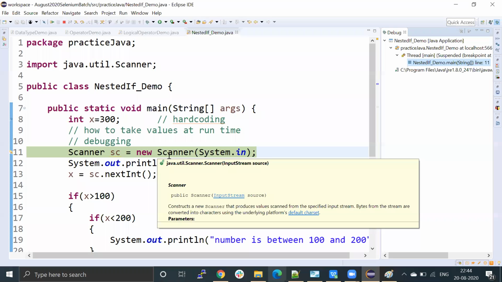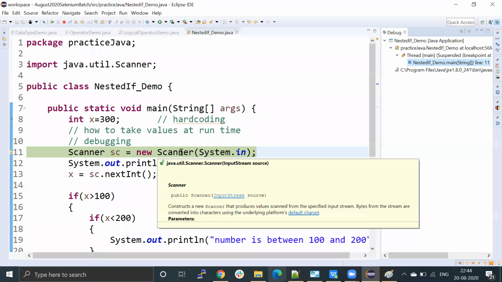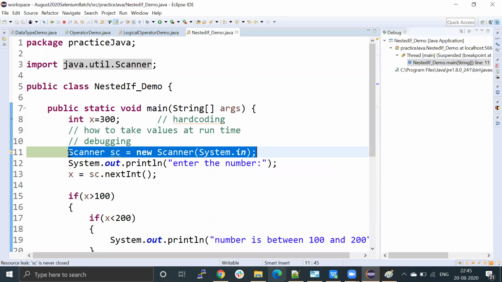In simple language, Scanner is a class. I'll explain it again once we understand what a class is at all. But this line means we want to take the input from the system and scan it. So you created the Scanner object. Then this line will not do anything, it will not print anything as of now.